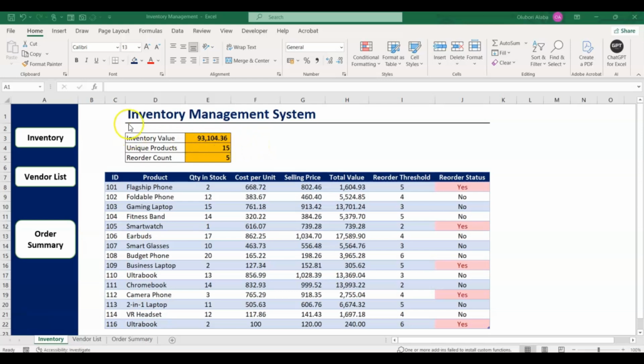Now in this lesson I'm going to show you how I actually created this simple and effective inventory management system in Excel. Here we have our KPIs. This tells you the value of the stock we have, the number of unique products, and the number of products that you need to reorder.